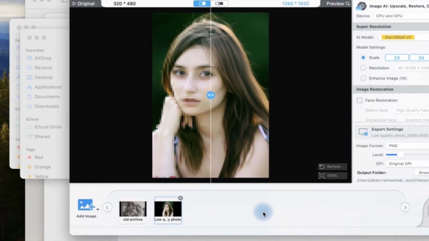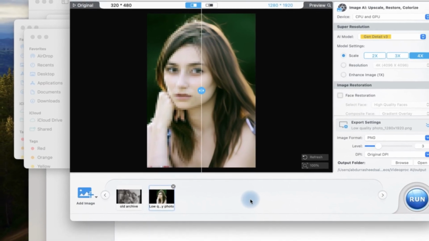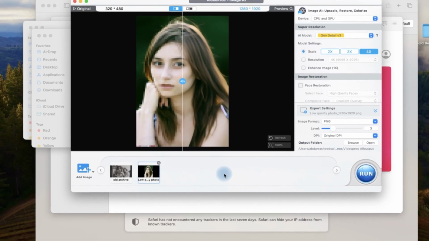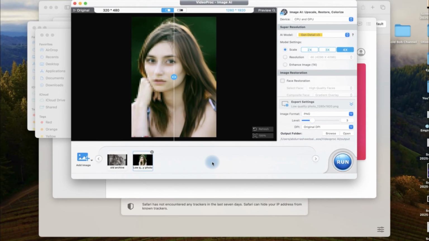Okay, so this concludes this simple tutorial about the use of VideoProc AI converter to convert your videos and images into greater quality. I hope you enjoyed this video.